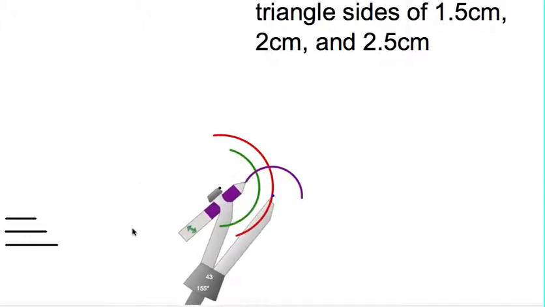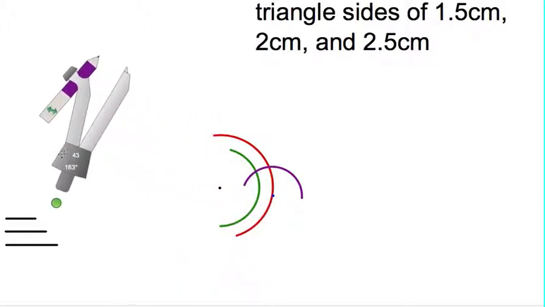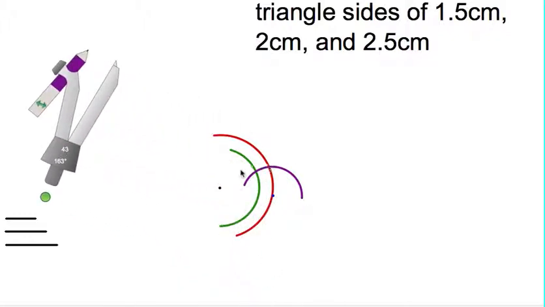Okay, and you only have to make the arc big enough so that you can see that the purple, in this case the purple arc, and the green arc intersect, meaning that they cross each other. And right where they intersect, that is the last point that you need. So I'm going to go ahead and put a point there.